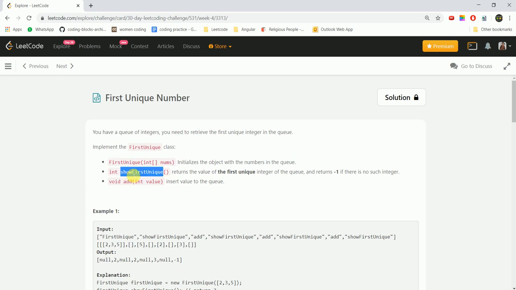Then show first unique. This returns the value of the first unique integer of the queue and returns -1 if there is no such integer. So it is asking that we need to return the first unique integer. Like we've entered many numbers and we need to just return the first unique value. In case there are no unique values, that is, all are duplicate values, then we return -1 from the function. Then void add. An integer value is given as a parameter. In this, insert the value to the queue. We need to simply add a new element to the queue.